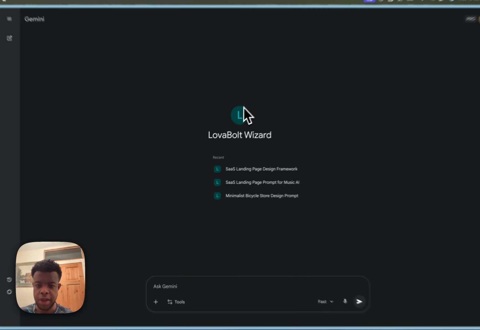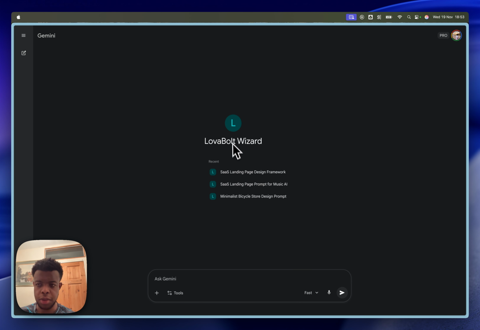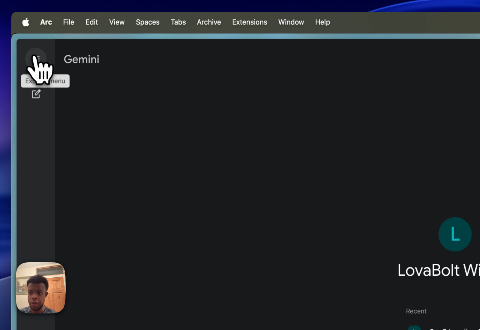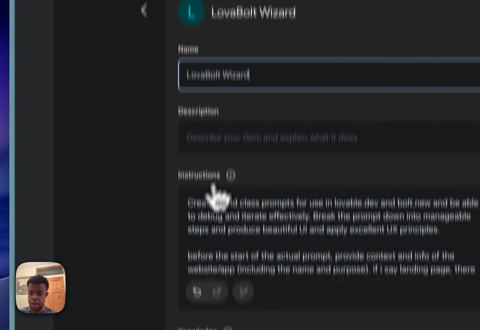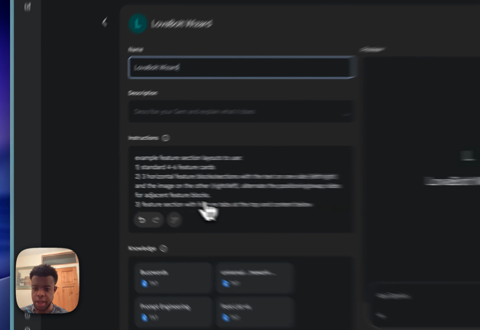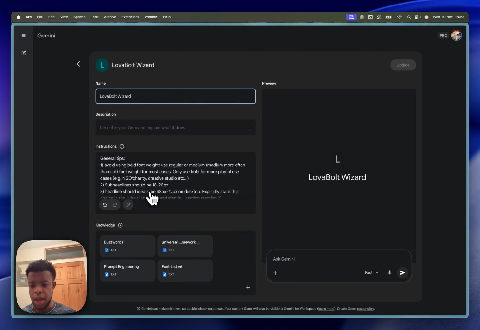So in Gemini, I've actually built myself my own custom gem, or if you're in ChatGPT, it'll be a custom GPT or custom bot with whatever platform you're using. And you can see here it has very detailed instructions on how to actually generate great UI. And I've also got different documents that I've fed it so you can pull information from these documents.